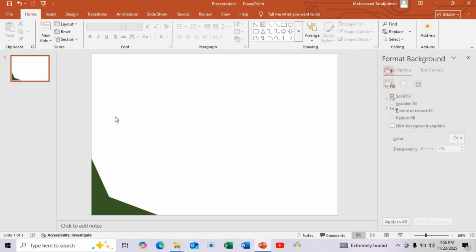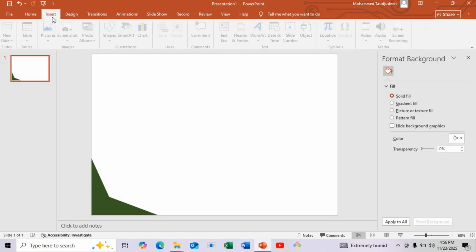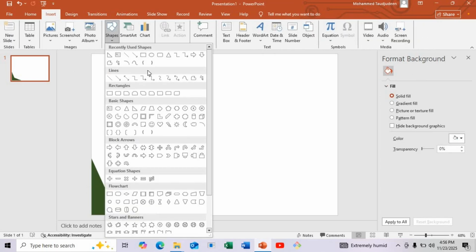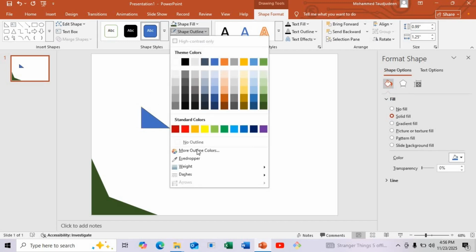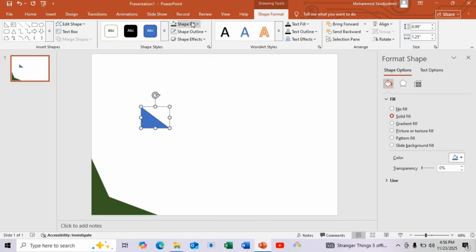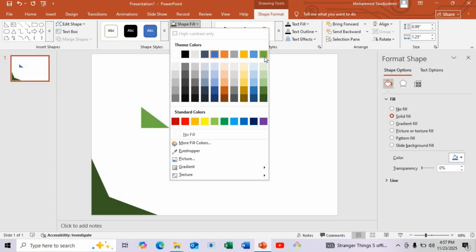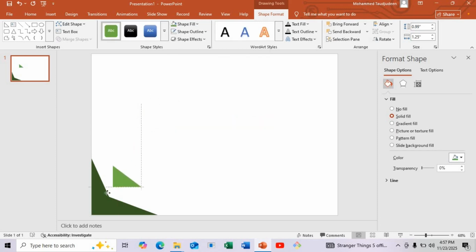From there again I want to go back to the insert tab to insert another rectangle. The same shape which is here, so I simply just have to draw it this way. With this one also I'm going to remove the outline, and for the shape fill I'm choosing this color. I'm also going to gently align it here. You can decide to increase the size or reduce it. Alright, so I'm leaving it this way.